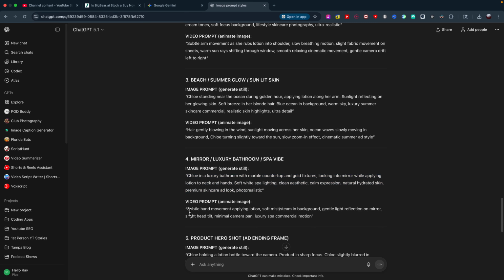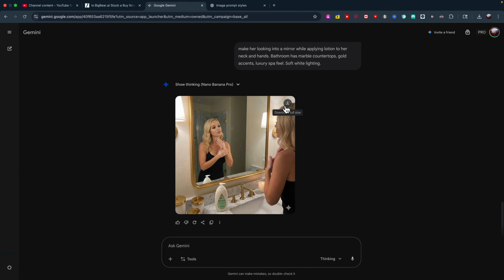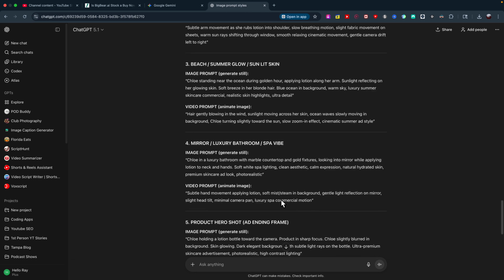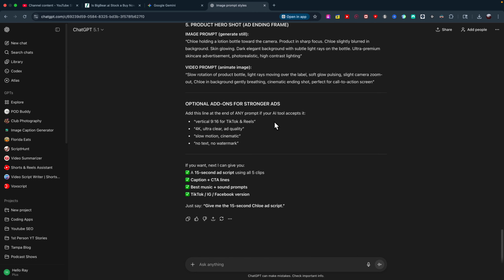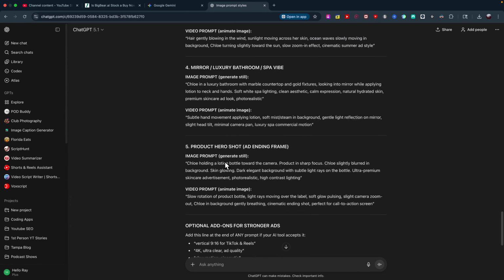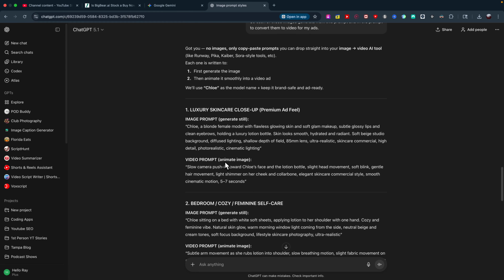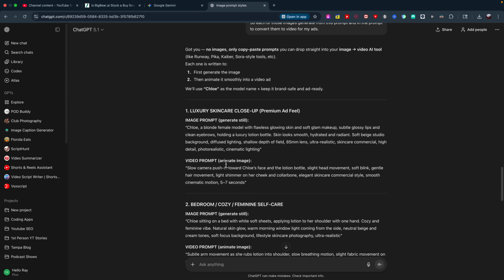So here's the video prompt: double hand movement applying lotion. If I copy this right here and then go to Kling, upload this image and add the prompt, I will get the perfect clip for my video ad. ChatGPT even gives you more suggestions that will help you out. So yeah, this is how easy it is, guys, to create any expensive looking ad you want.